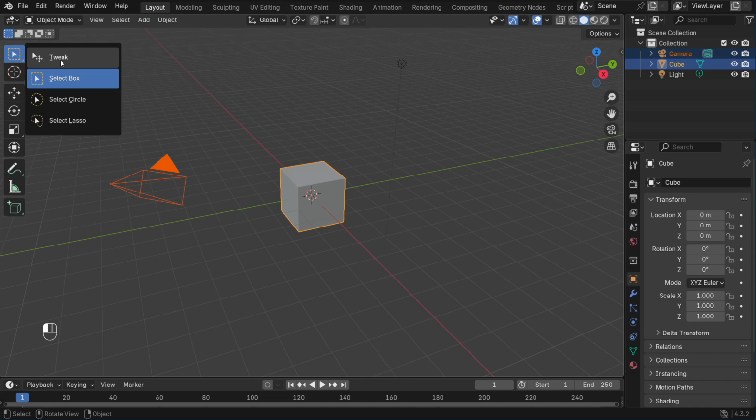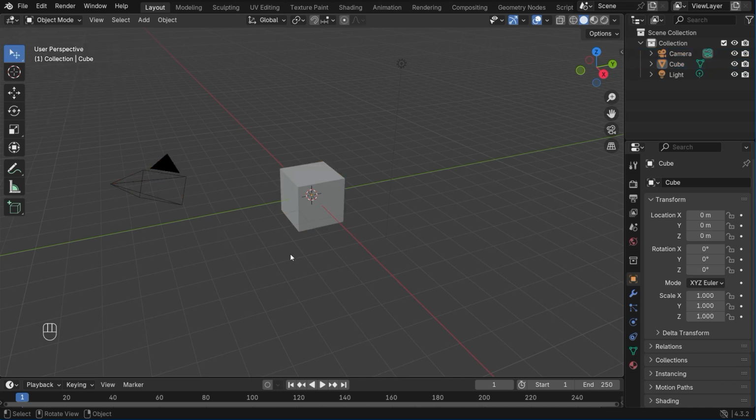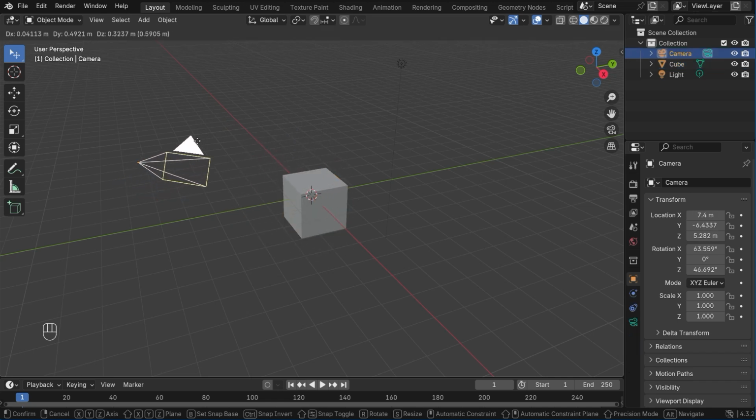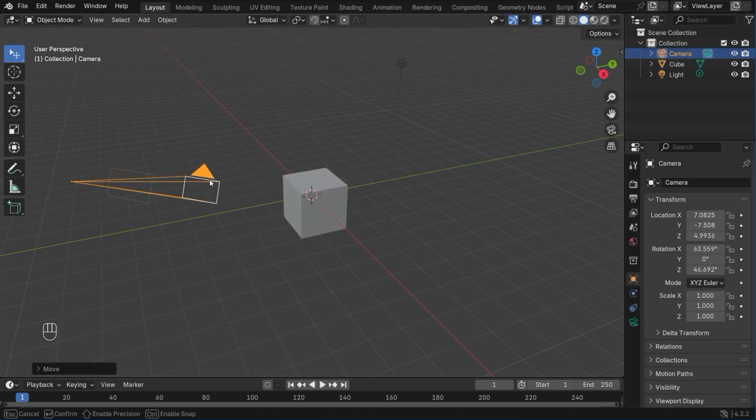There are several selection tools, and they all serve different purposes. Let's go over them one by one. First, we have the Tweak tool. This allows you to move selected objects by clicking and dragging. You can also resize cameras and lights with it.